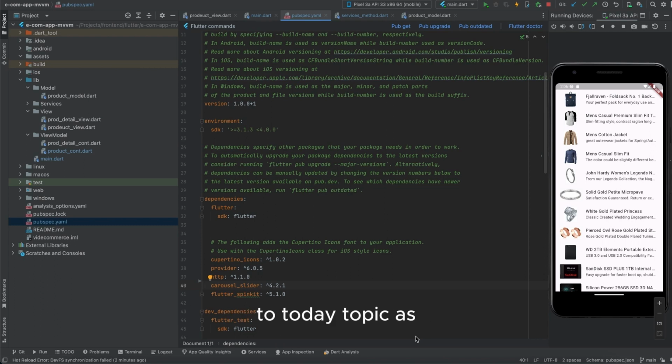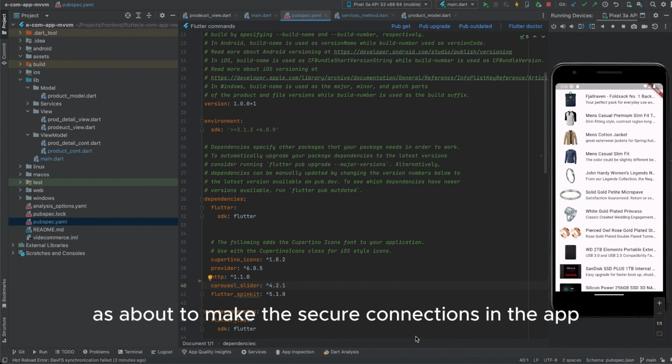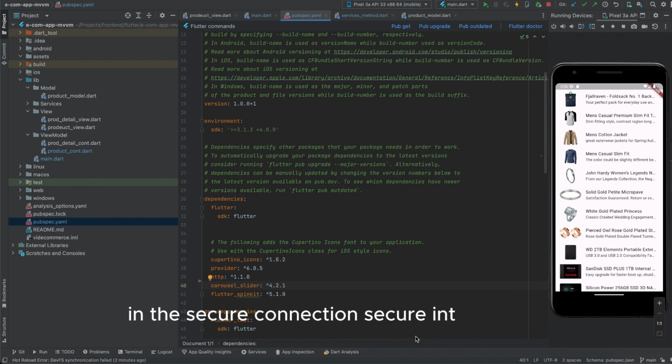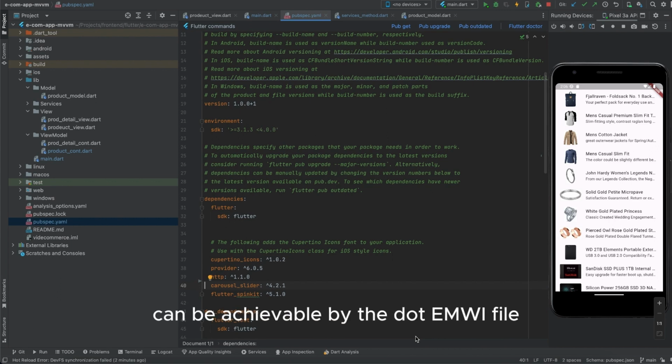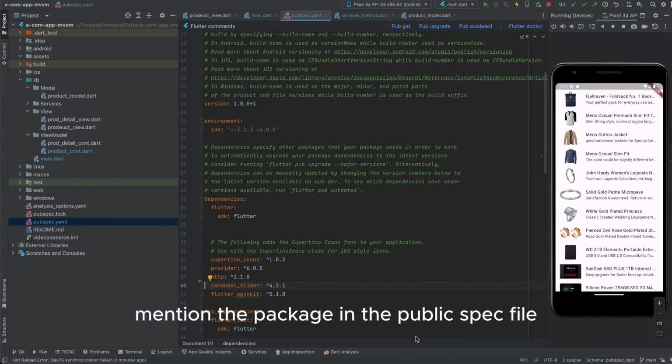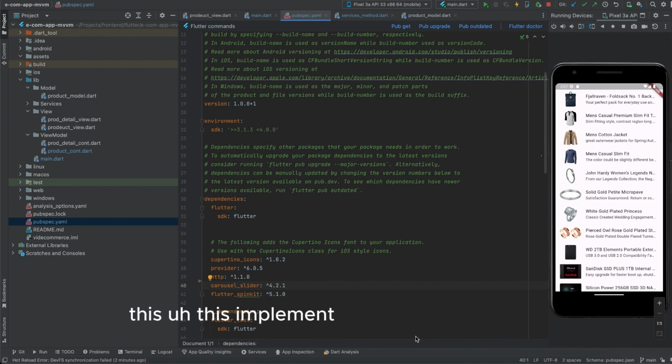So today's topic is about making secure connections in the app. Secure API integrations in your app can be achieved by creating a .env file in the assets and mentioning the package in the pubspec file. This implementation has a few steps.